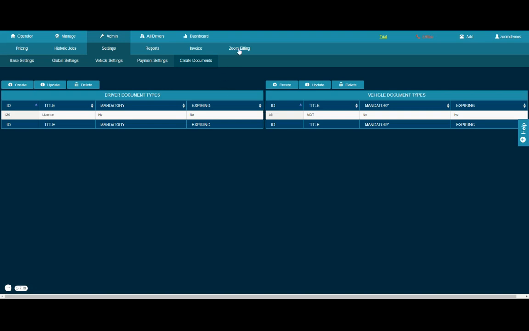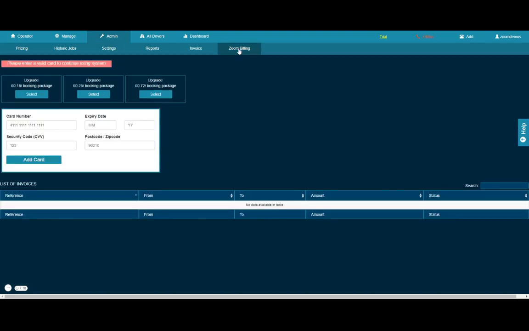The final page to take note of is Zoom Billing. Once you are happy with the system and would like to continue past your free trial, you should enter your card details here. We will then automatically take payment once a month.